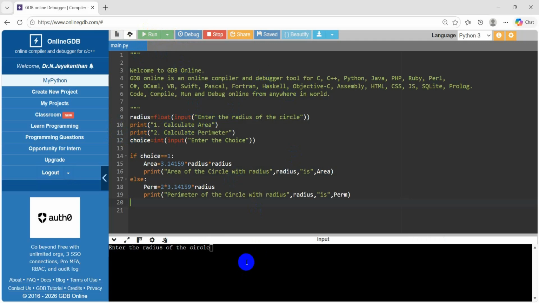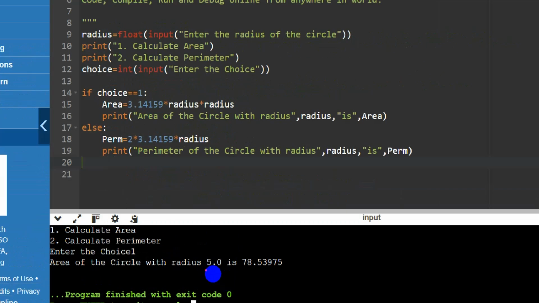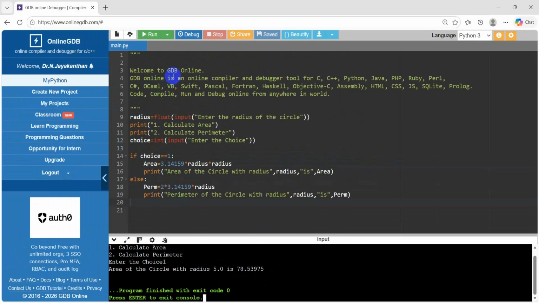So enter the radius. I'm giving 5. The radius is 5. It asks you to select option 0 to calculate area, option 1 to calculate perimeter. I'm giving option 1. So I'm getting a value. Area of circle with radius 5.0 is 78.53975. So in this way you can upload your program also.